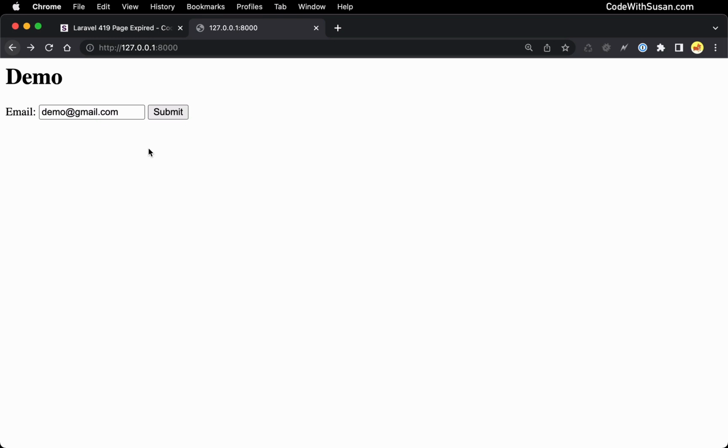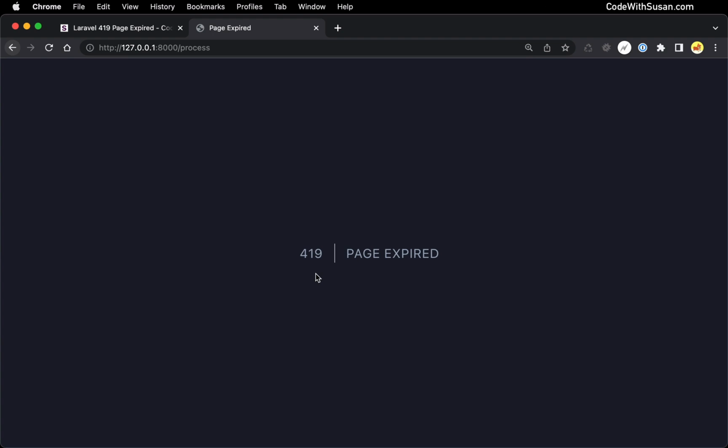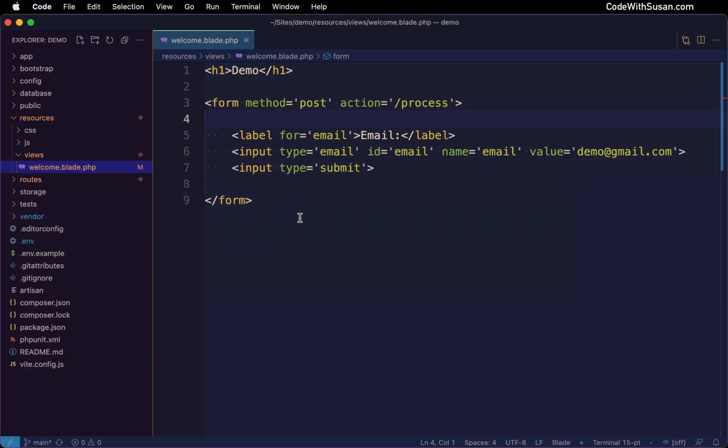On the screen, I have a Laravel application with a very simple form. Problem is, when I submit this form, I see the error 419, page expired. The most common explanation for why you're seeing this error is your form isn't set up correctly. To understand what I mean, let me jump over to the code base for this form.